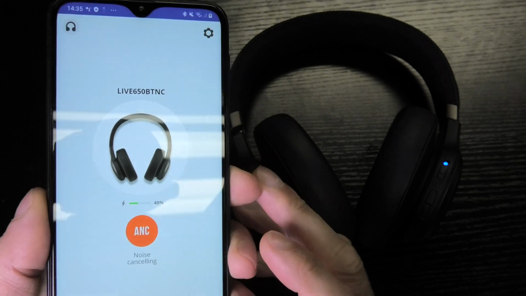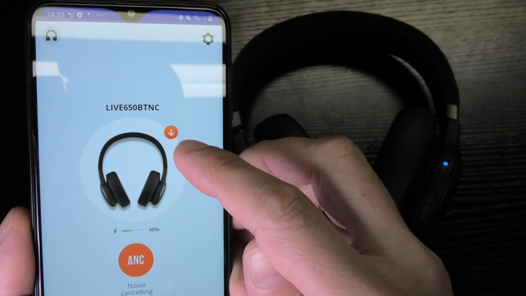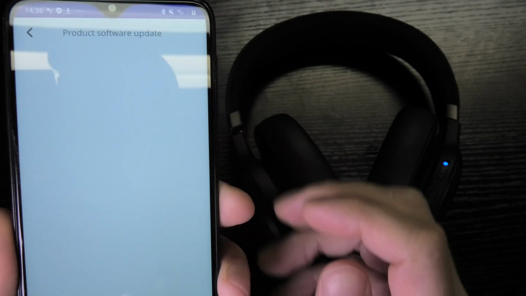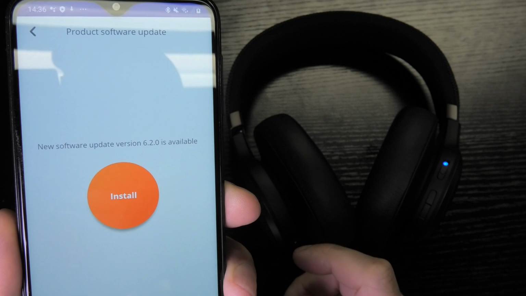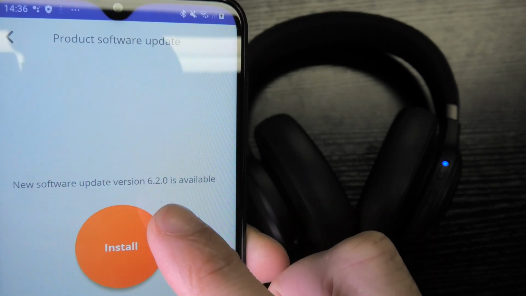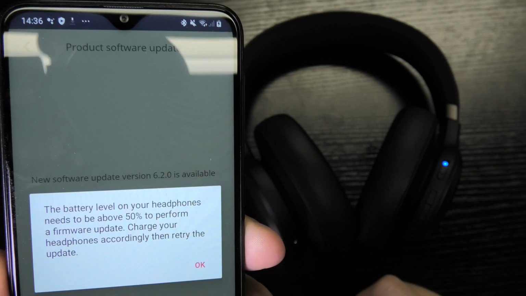Okay, so I'm starting this app and the app immediately finds the headphones. And you see here this little arrow that points down, that indicates that there is a software or firmware upgrade available. So now I can just click on the arrow and then it says firmware version 6.2.0 in this case. I click on install.